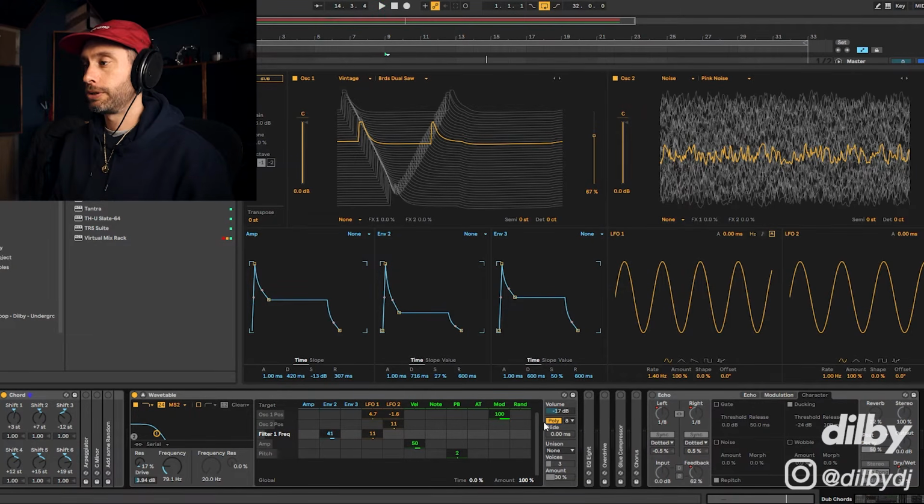One thing that's really important to note is that the synth is set to polyphonic mode, and I've got 8 voices here. This is really important because we're using the chord device. If this is set to mono, then we can't get that chord sound.